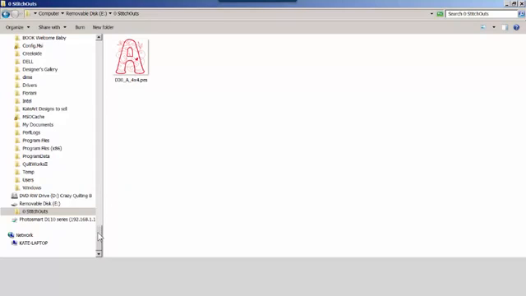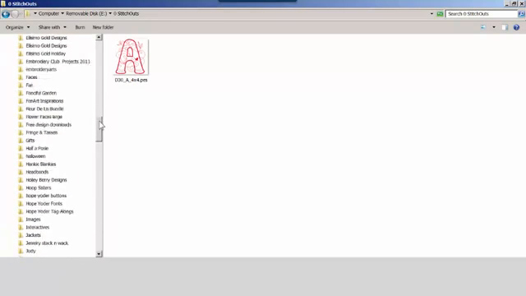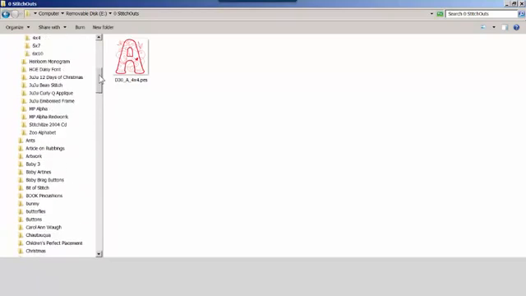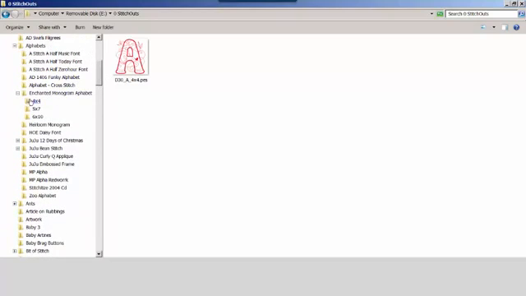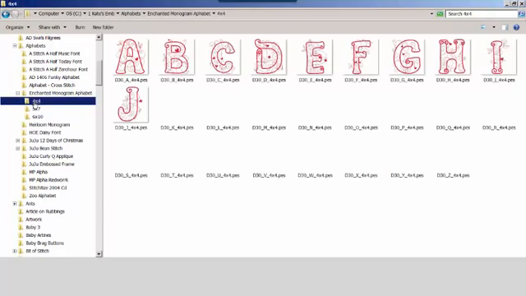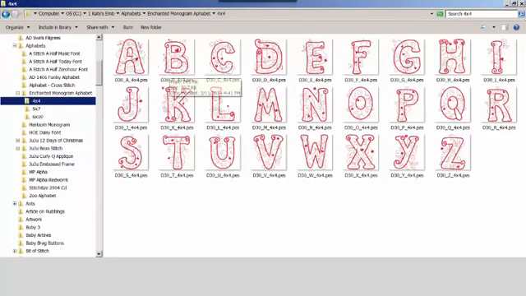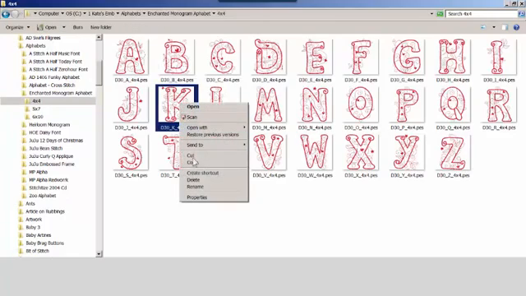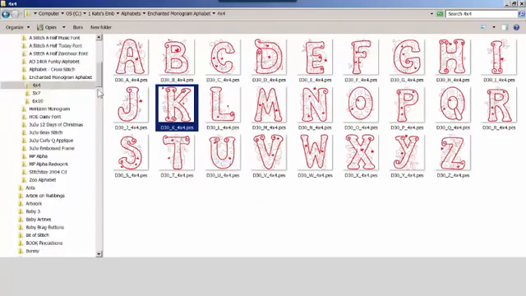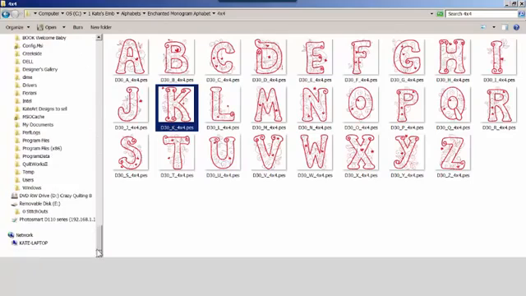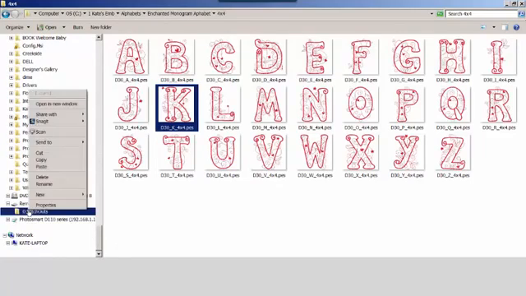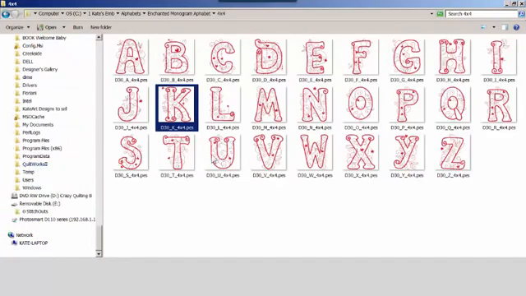Let's repeat it. We'll scroll back up to find the file holding those alphabets. Once again, it was Enchanted Monogram 4x4. In this case, I'd now like to use the K. Right-click on K, copy, scroll down to the drive, right-click Stitch Outs, and paste. Notice that unless I click on this folder, my letters are still showing.